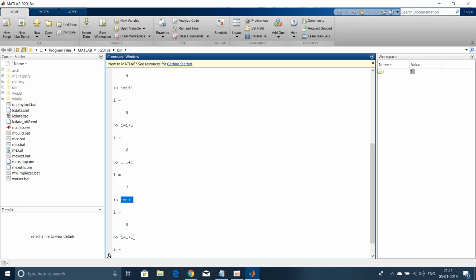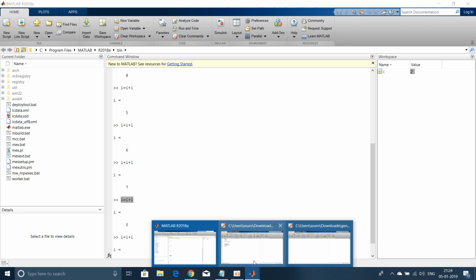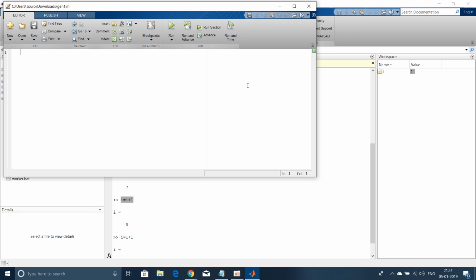So there's a logical operation in MATLAB called loops. Loops help us to repeat the same statement over and over again until a certain condition is met. So we would be doing just that.